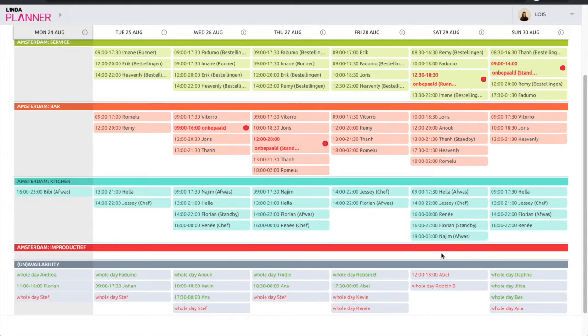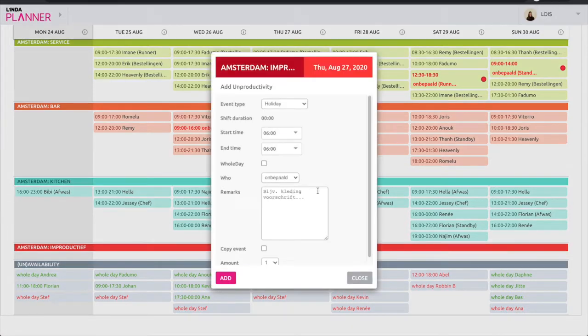Unproductive. This red layer is meant for all hours that are not worked but do need to be paid out. This only applies for employees with a fixed hour contract. Examples are sick leave, special leave, and holiday.